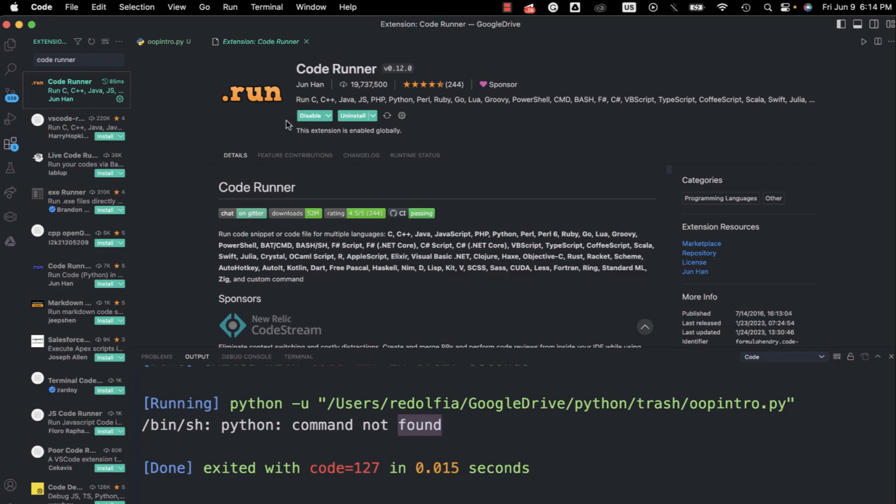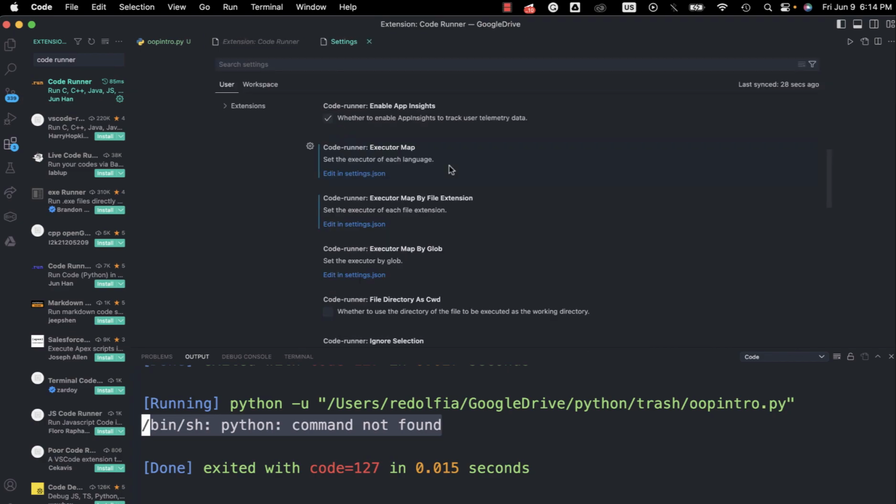Now if you don't have this installed and you are facing this error, install that, go back to the code and run it again. But if you have this installed and you are still facing this challenge, then what you need to do is to click this settings button here, go to settings, the extension settings here.